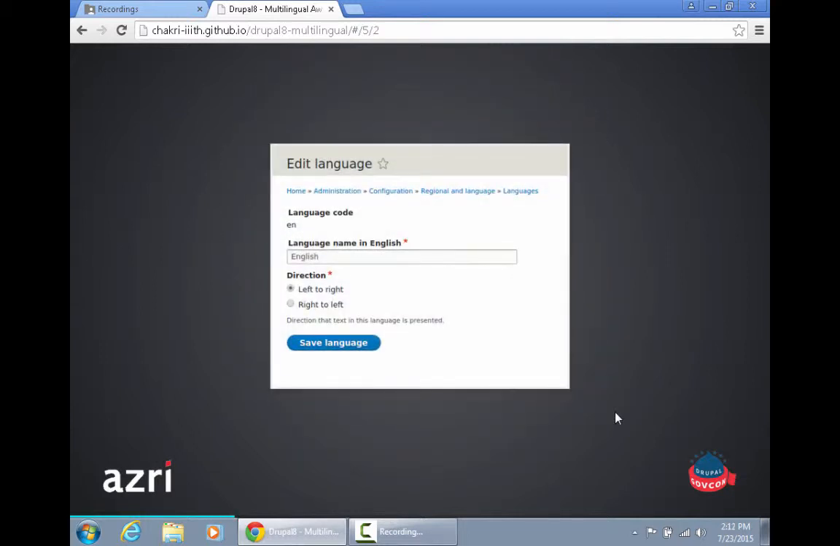And this is how the edit screen of the language looks. It's very simple. All you need to do is provide the name of the language, the code, and define whether it's left to right or right to left.